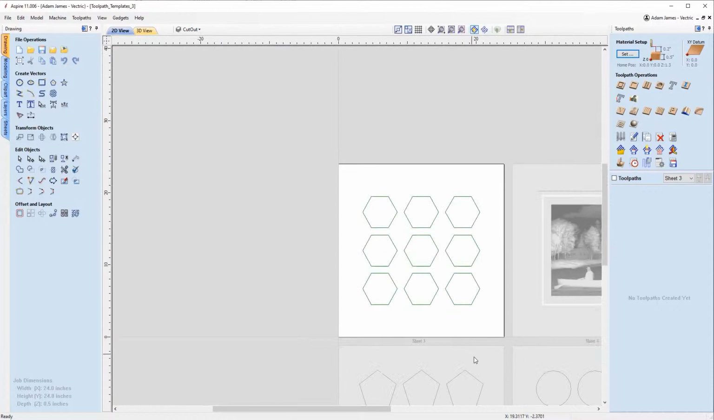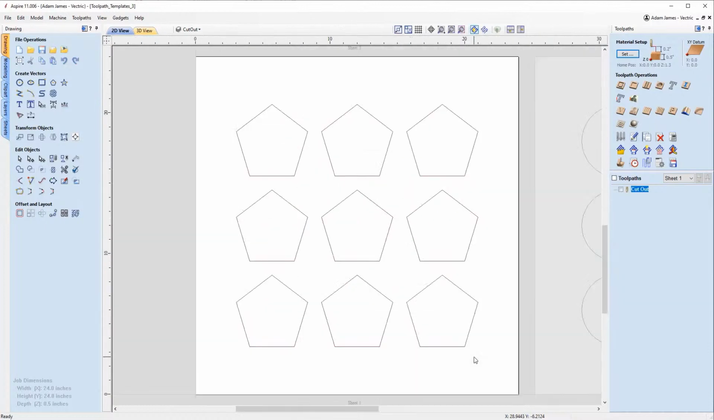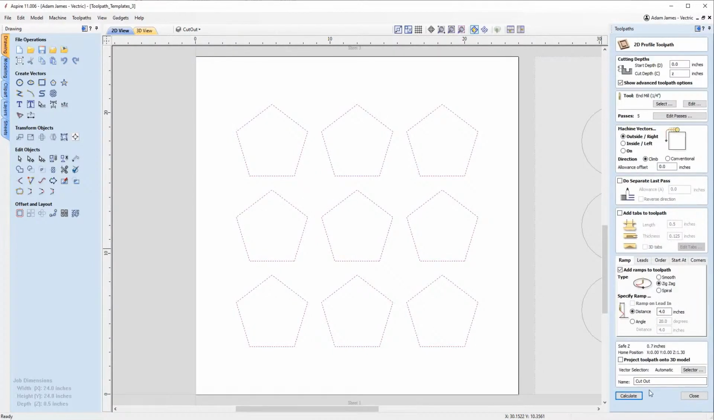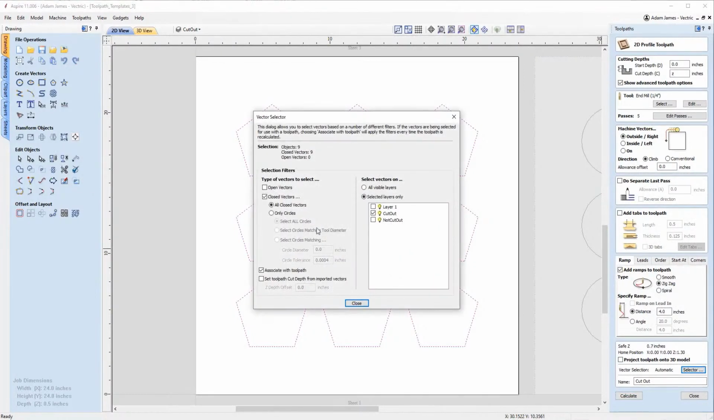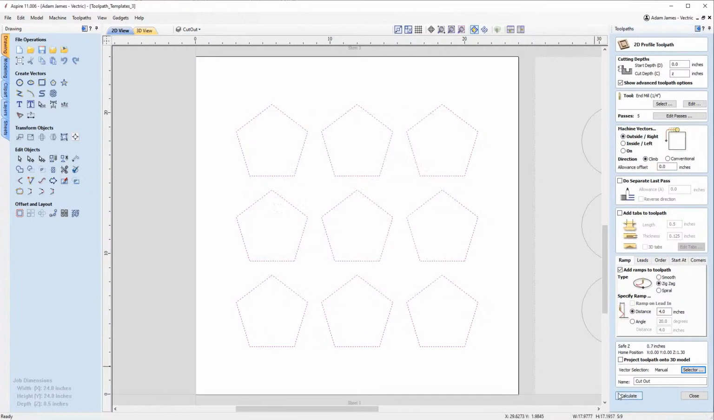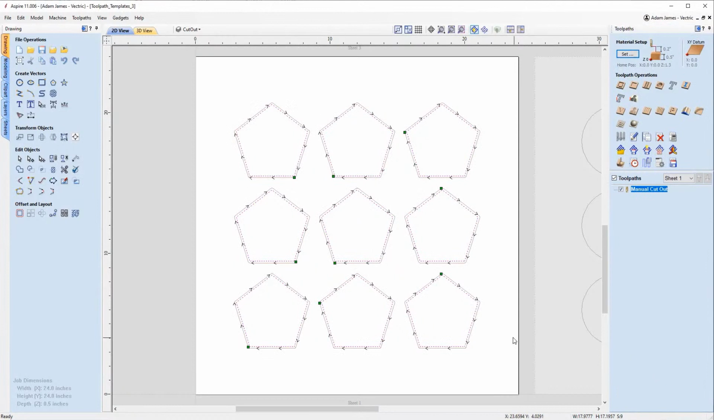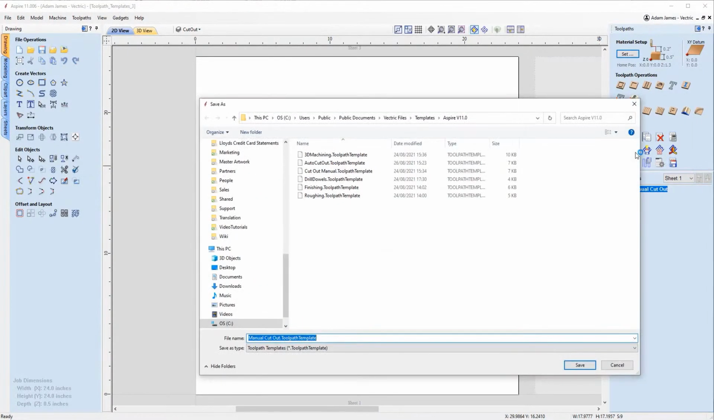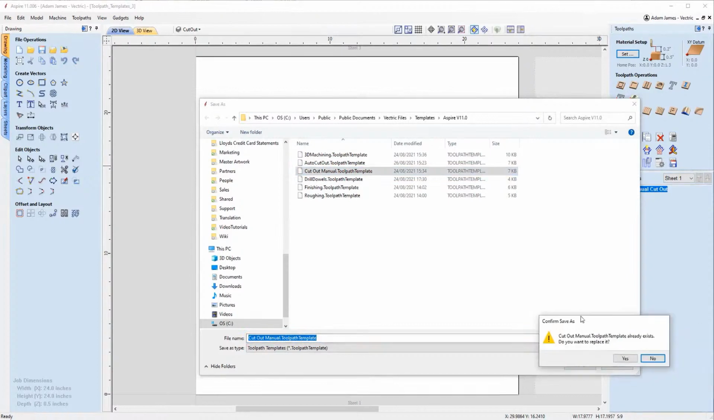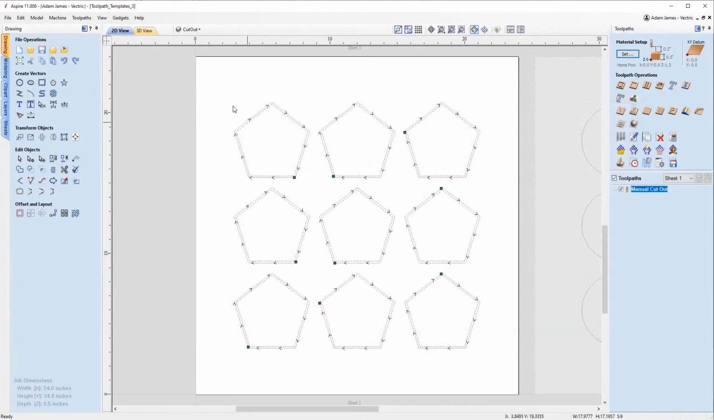So what I'm going to do is go back to my first sheet, and I'm going to select this toolpath, and change the selector to be a manual one. So I'm not going to associate, and I'm going to call this manual cutout and hit calculate. So it's exactly the same, except it's got no automatic vector selector. And now I'm going to save this as a template. I'm going to choose cutout manual here, hit save. I'm going to be prompted to replace, and I'll say yes.